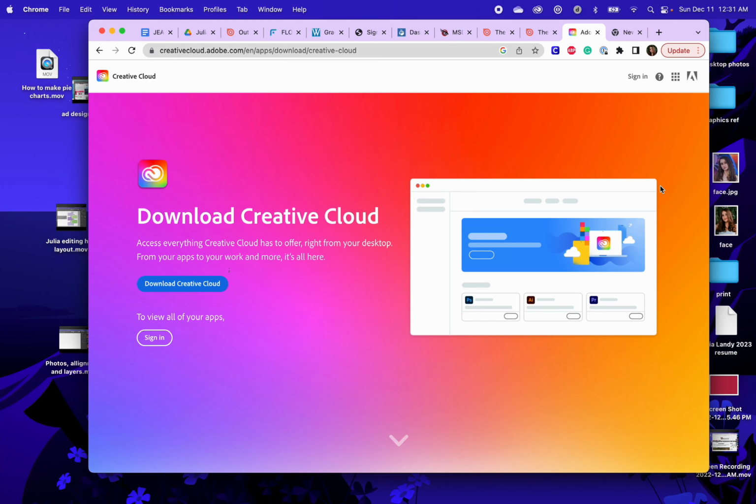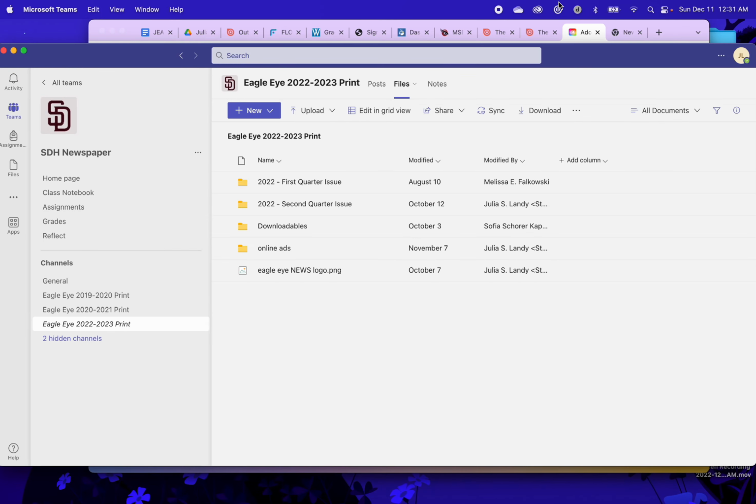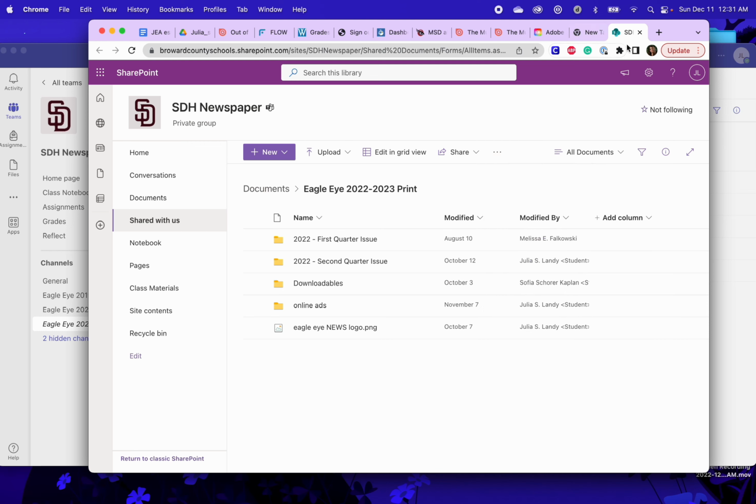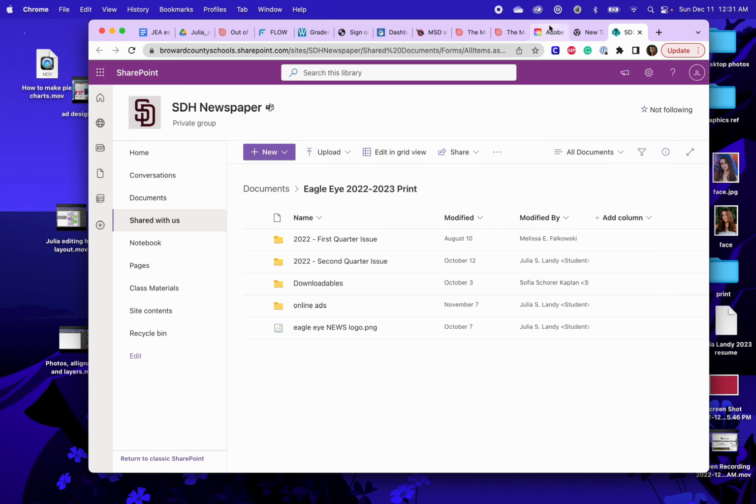Once it's downloaded, you're actually going to sync your files to OneDrive. Well, you have to download the OneDrive app, download Teams, log into Teams, go to Folks class, 2023 print, files, open in SharePoint, and then remember, you have to have OneDrive downloaded because you're going to hit sync, and then it's going to sync to your OneDrive. I already have it synced, so I'm not going to do that, but I'm just showing you.